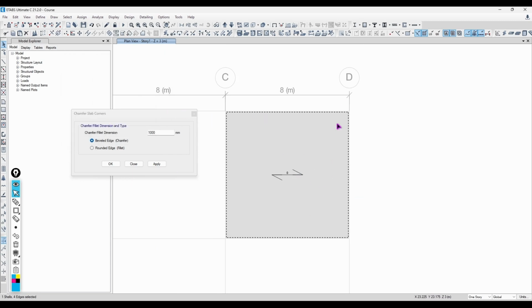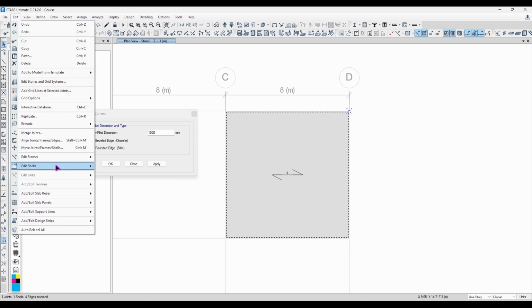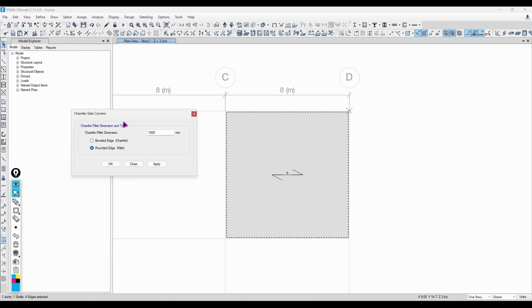For some reason, the architectural plan on this part is a curve. It's not a pointed, sharp edge. What I'm going to do is select the slab with this little joint. It tells you one joint selected, one shell, and 4 edges. I'm going to go into the edit menu, go to edit shells and chamfer the slab corners, and I get this window. It gives me 2 options: to bevel the edge, which is to have a cut as if I sliced it with a knife. You can see here, it goes something like this.